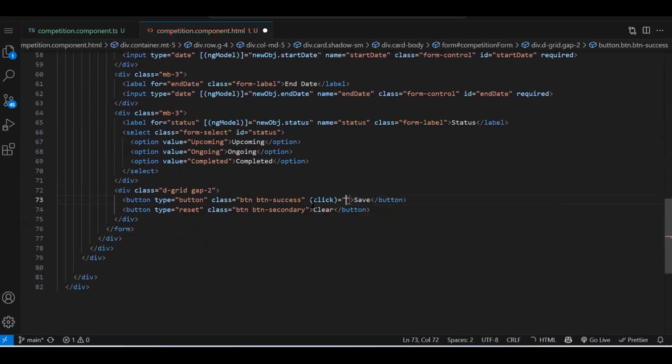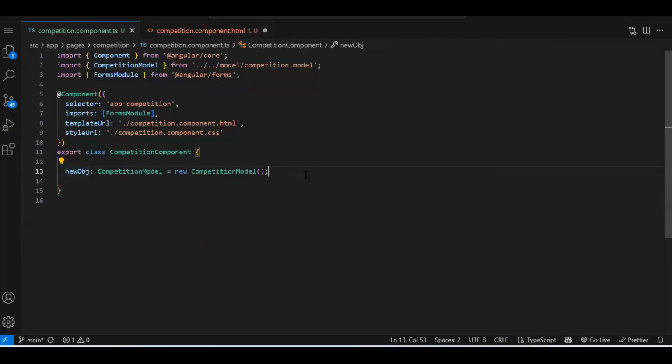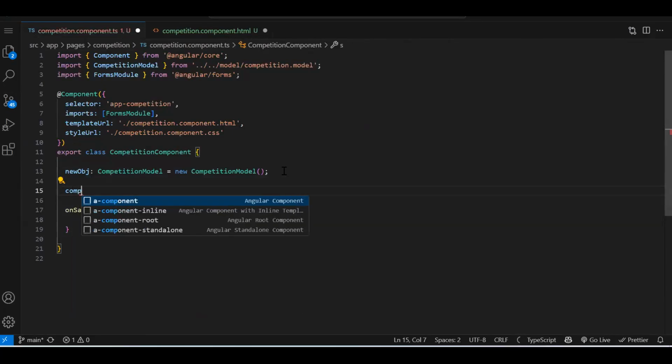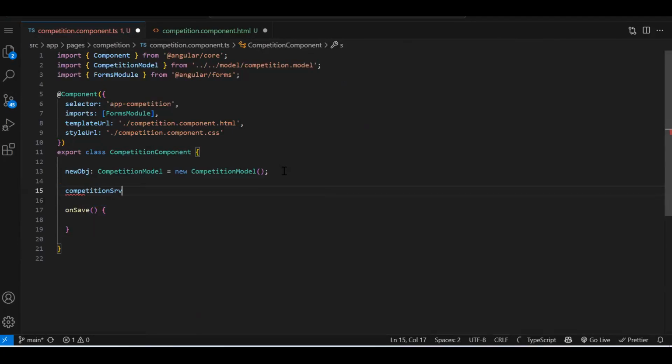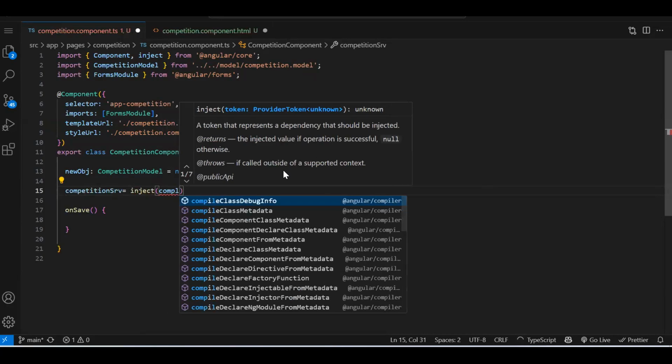So click on save. Fine. Let's create this function quickly. Now our API call function is in a service. So let's create an instance of our service also. Is equal to inject. What we need to inject? So competition service.